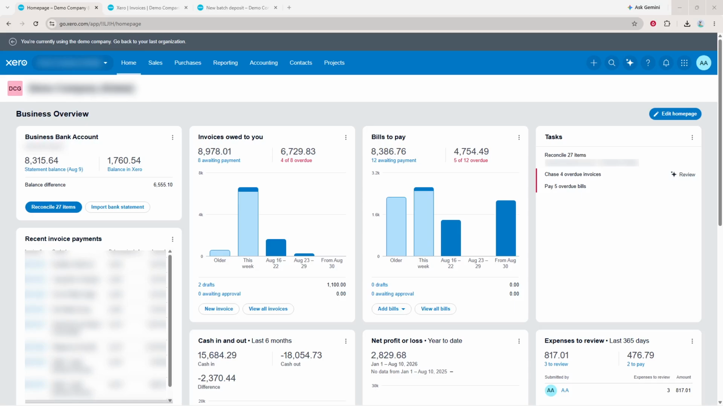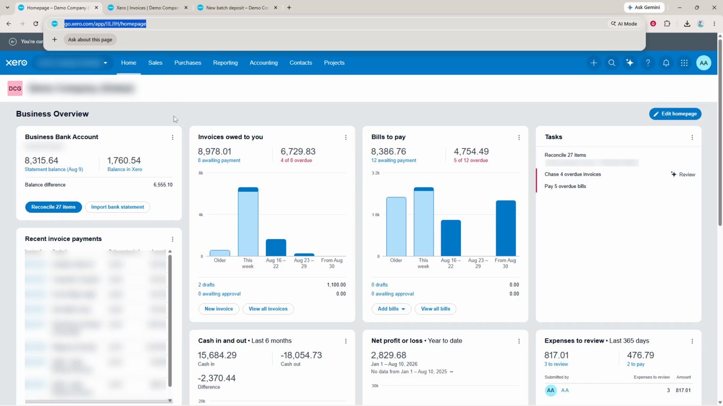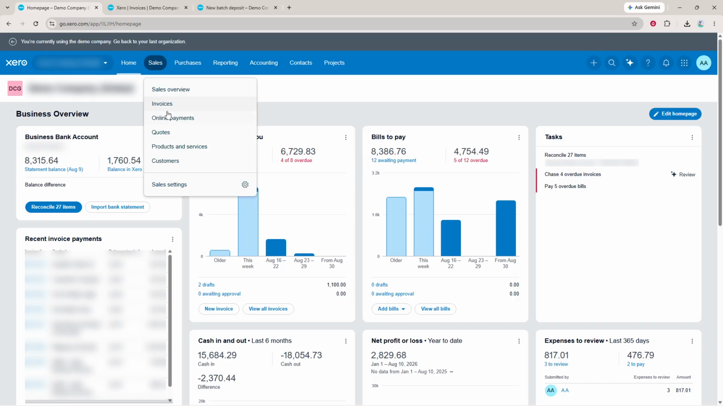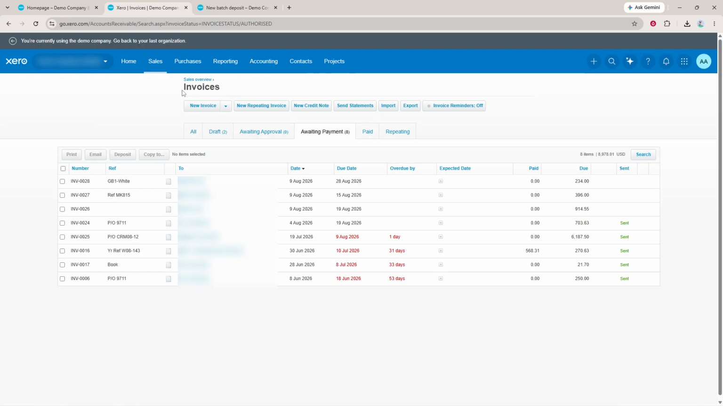In today's video, we are going to cover how to batch deposit in Xero. To begin, go to the top menu in Xero and click Sales. From there, select Invoices so you can work from the list of customer invoices. Once the Invoices page opens, move to the Awaiting Payment tab.